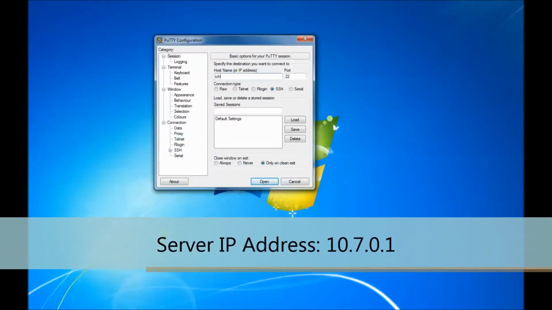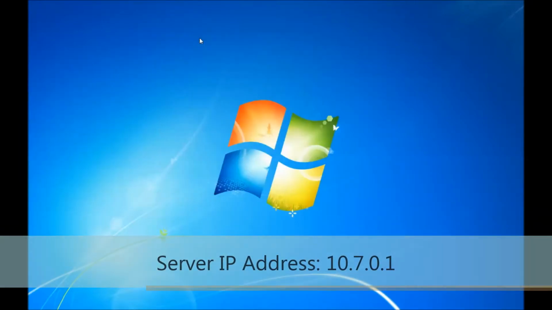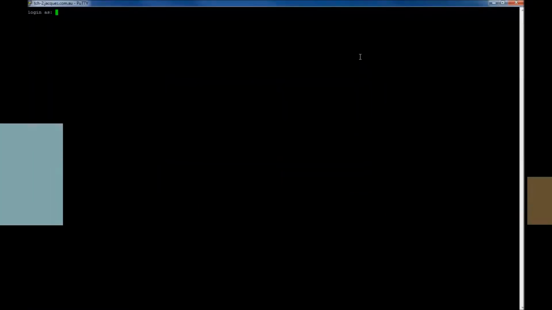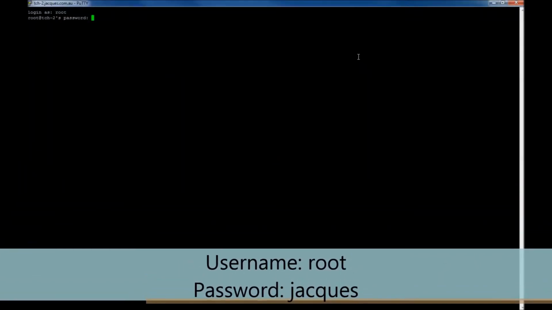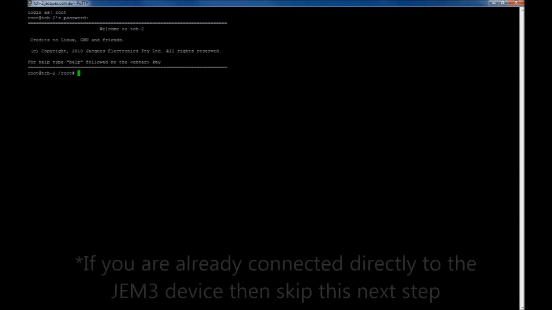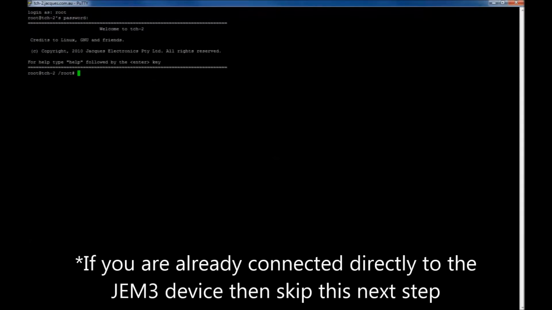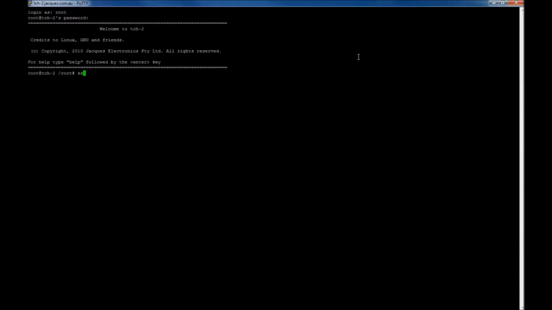Open PuTTY. Type in the server IP address or hostname and connect to the server. Then enter in the username root and password Jacques or lowercase. As I am not talking to the GEM device directly, I need to go through the SSH command.